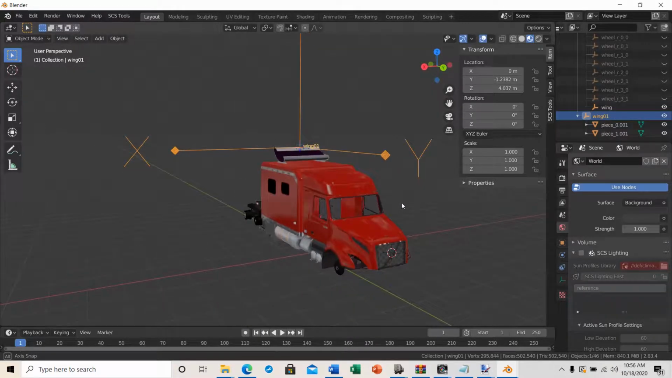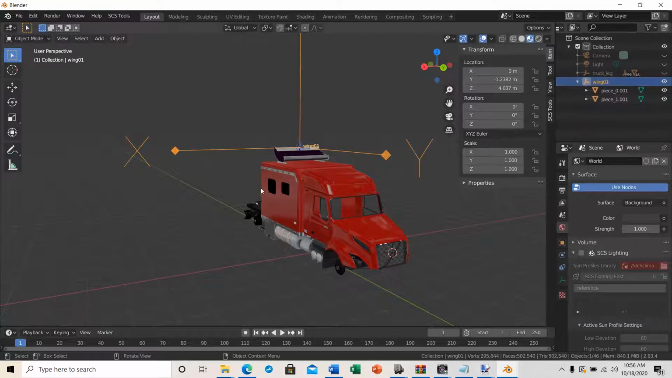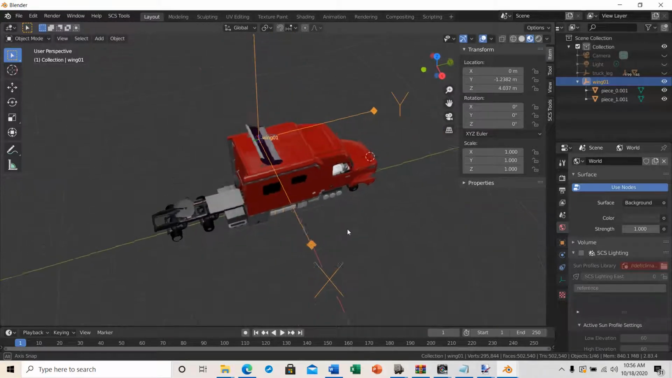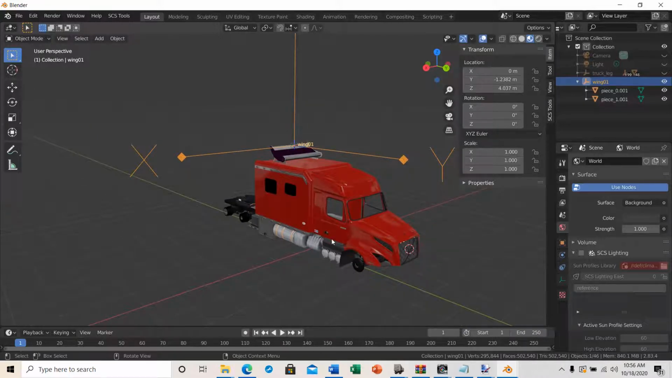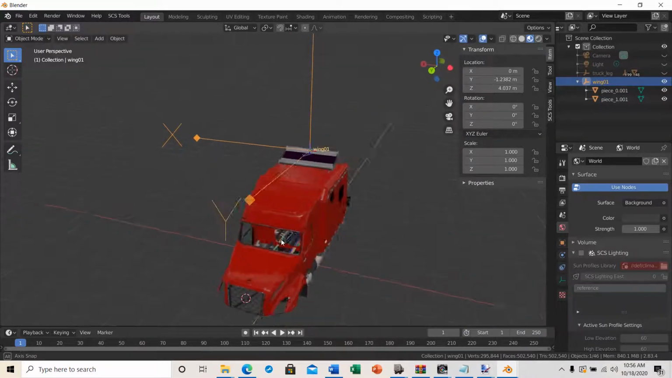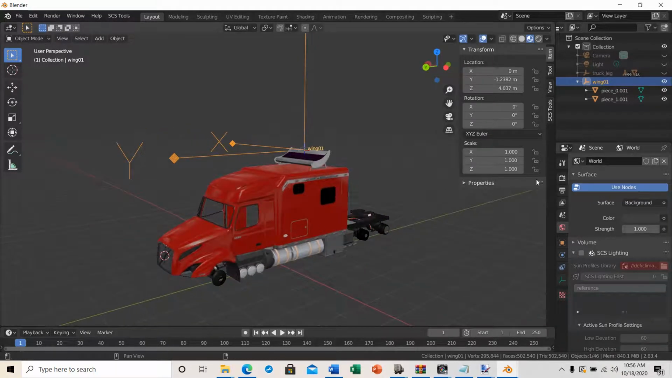Okay, so any part that you want to add to your truck, you've got to create a locator. You got to make sure it's inside your truck root file. And then you have to make sure that the locator and your new part root are located in the same position. And so now this truck is ready for export. So we'll go ahead and we'll export this truck.